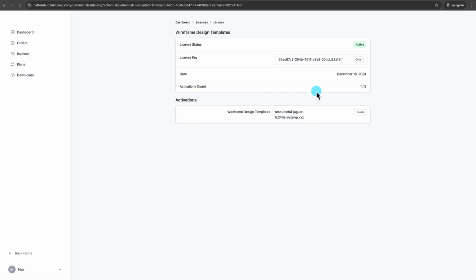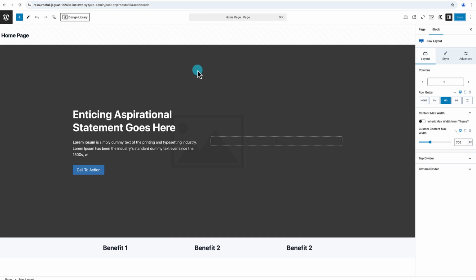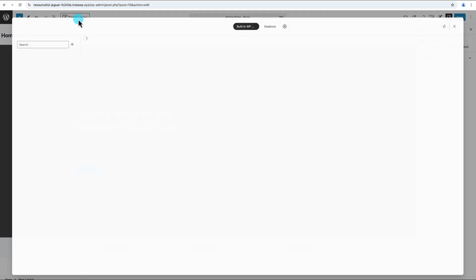Well, if they want to do that, they can't delete it from here and then have the license active on their website. What they would need to do is go ahead and delete the license from the website and then come here and then delete the activation to restore this back to a 0 count. So let me go ahead and demonstrate what that looks like. Okay, so we're back at the website here for our user Max. And let's say they go to the design library.